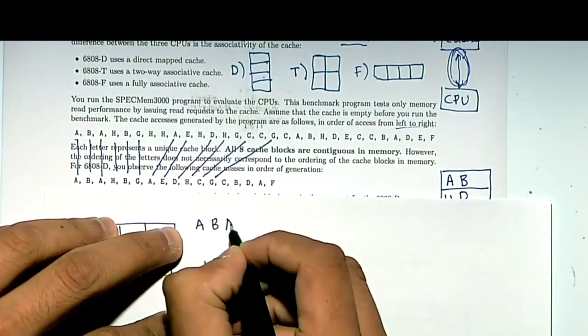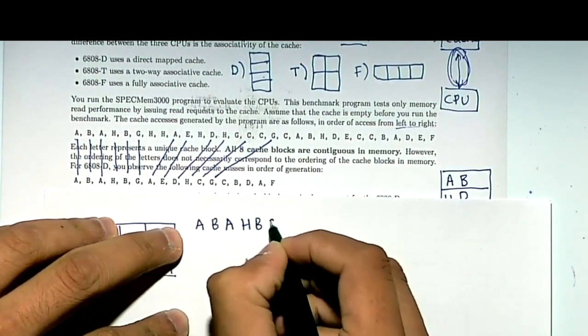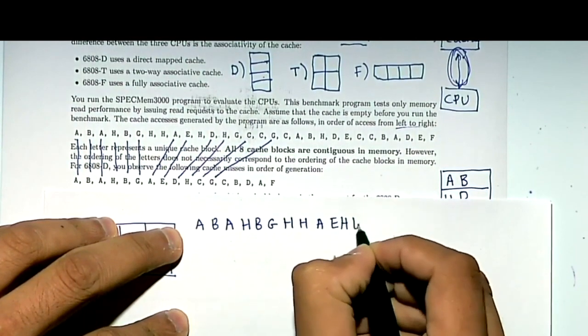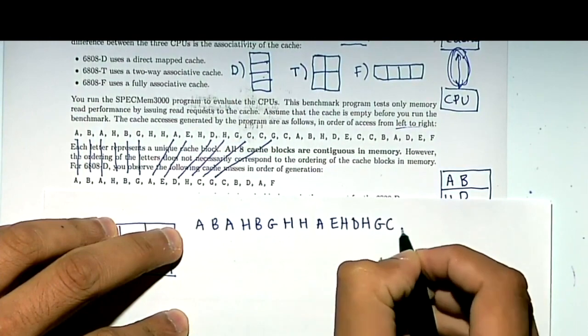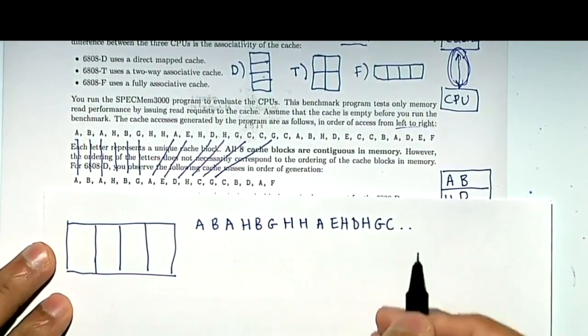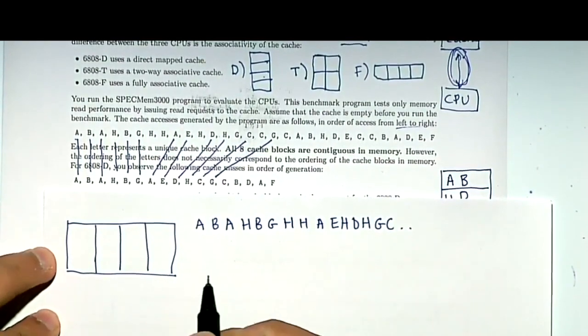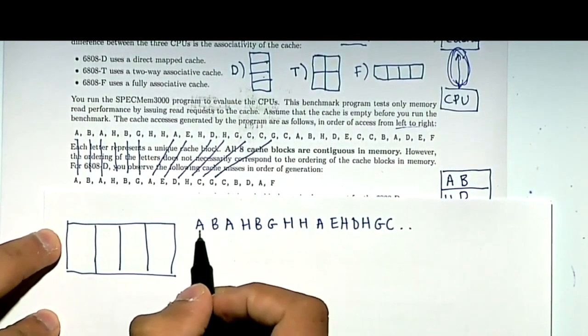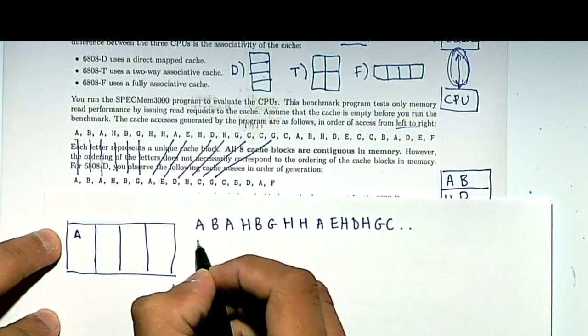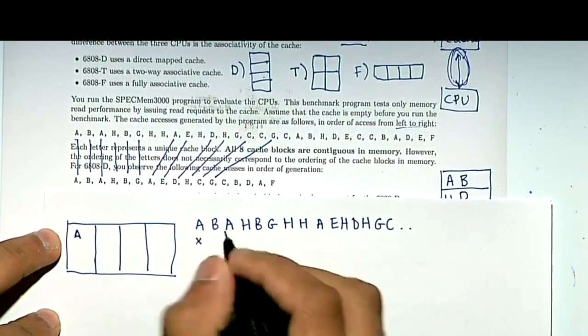So we have, just copying this down. Yeah, so that's probably enough to get going. So this is the sequence of program accesses, and so we can just begin simulating this cache. So the first A gets brought into the cache, and so it's a miss. So I'm going to denote that by putting an X underneath it.